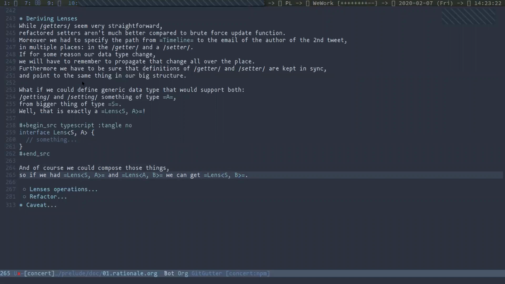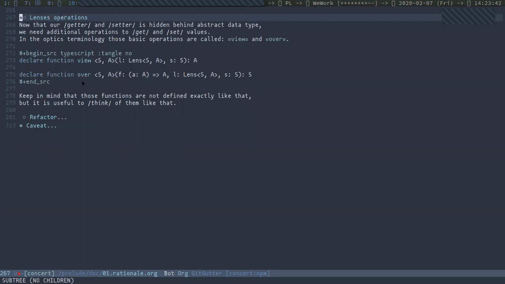Cool. But since we have basically hidden our operations of getting and updating behind some abstract data type, we need some operations that will allow us to do those things. And those very basic two operations are called view, which is basically getting an A from a bigger type S by using a lens.